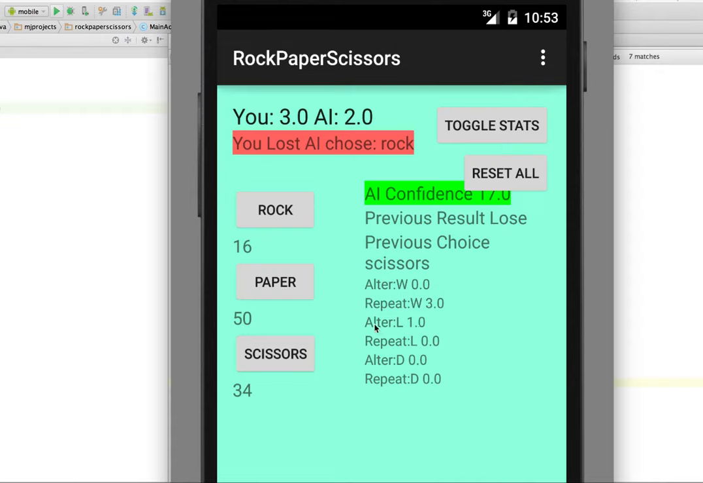It knows that I tend to alternate when I lose. And you can see the artificial intelligence's confidence has increased now to 17. Sorry, that reset button is in the way. So it knows that my previous result was scissors, and it knows that I tend to alternate when I lose. Hence, it's quite safe to play paper.